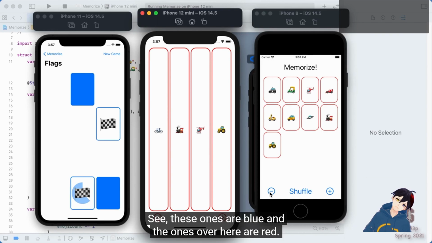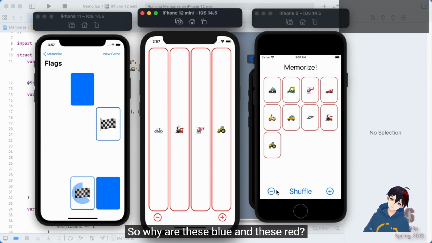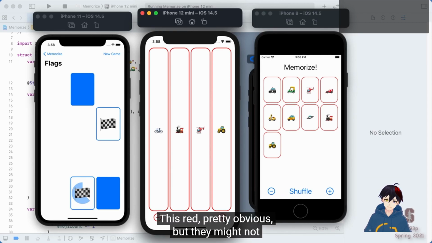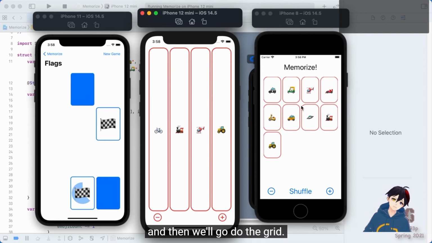See, these ones are blue, and the ones over here are red. So why are these blue and these red? Well, this blue is kind of standard control blue in the UI. And we really want these buttons right here to be blue because when users see this blue, they think, oh, I can probably touch on that. This red, it's pretty obvious, but they might not be 100% confident that they can click on it. And then we'll go do the grid. So let's jump back and do that.